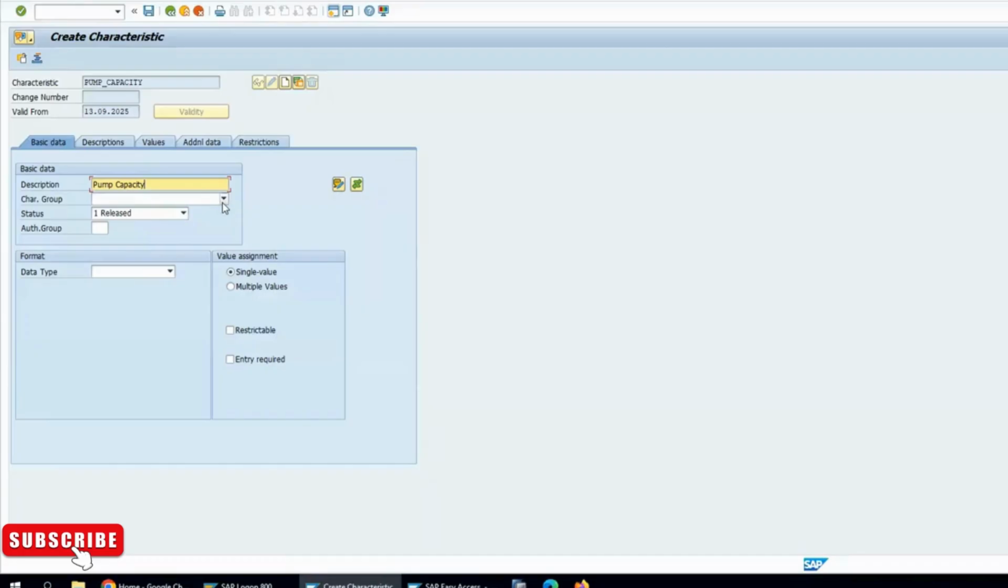Characteristic group is something, suppose you do have similar characteristics you have created, then you can group all those characteristics. But we will discuss it later on, not right now. Status is important, it should be released, otherwise you won't be able to use this one. If you are having partial information only and you wanted to create the characteristic, you can set it in preparation so that nobody can use this until it is released, and locked if you do not want to use it.